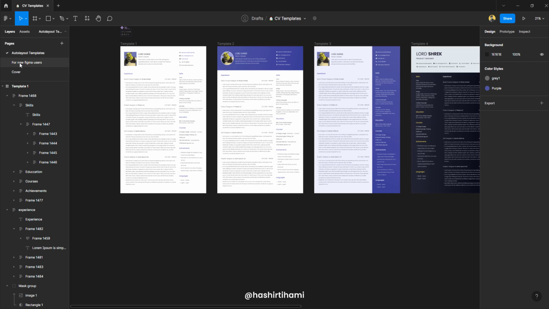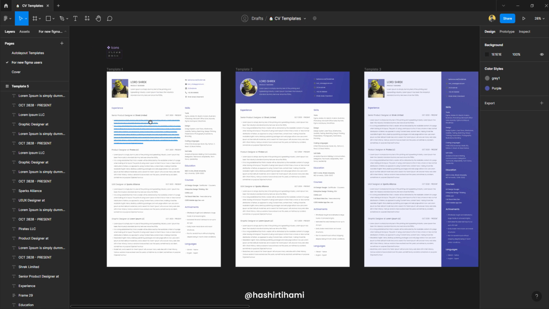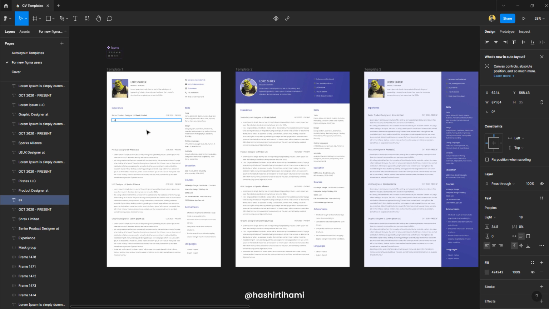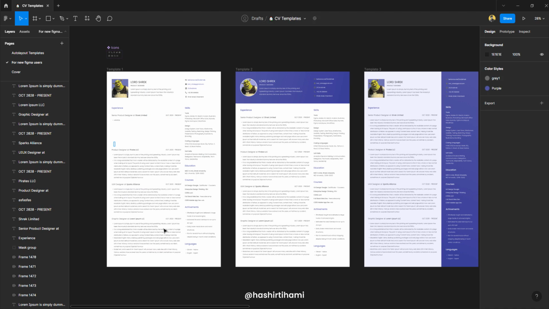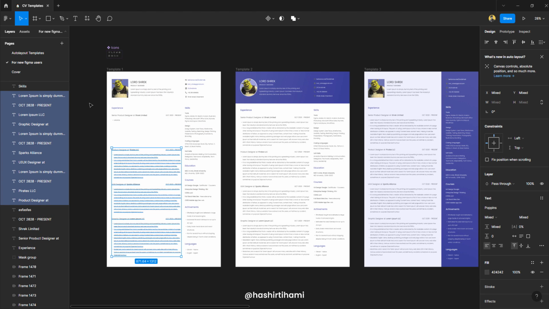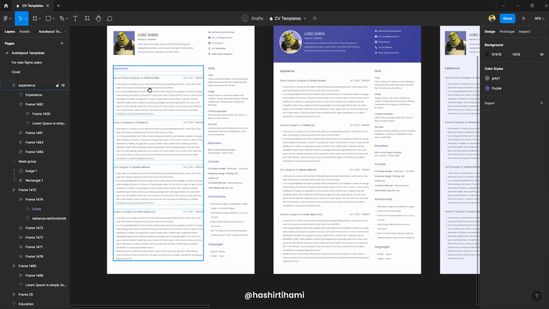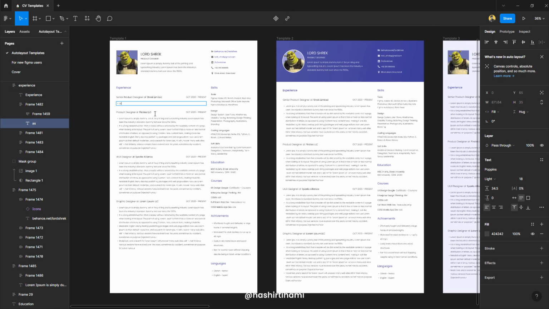So if you are new to Figma, you might want to go on this page and edit these CVs because these are not made on Autolayout. You can change the text however you want, but the content won't adjust itself. So you would have to select the content and arrange it yourself. But if you want to use the Autolayout templates, the best thing about these templates is if you edit the text right here, the content beneath that would adjust itself.